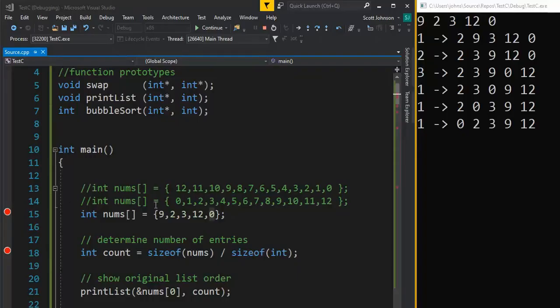So before we dive into stepping through a BubbleSort, it's best that we mentally understand what's going on. Notice here on line 15, I have declared an array of integers, and I have initialized it with these values, 9, 2, 3, 12, 0. Now the way the BubbleSort works is it goes from left to right 2 characters at a time. So notice here I'm comparing 9 and 2.